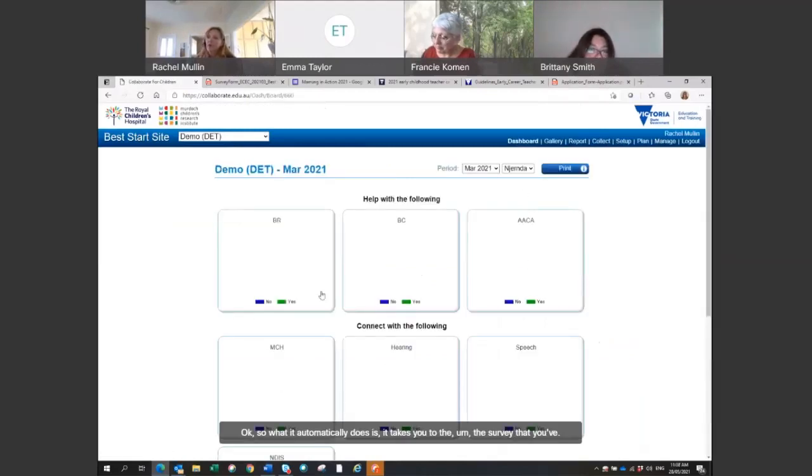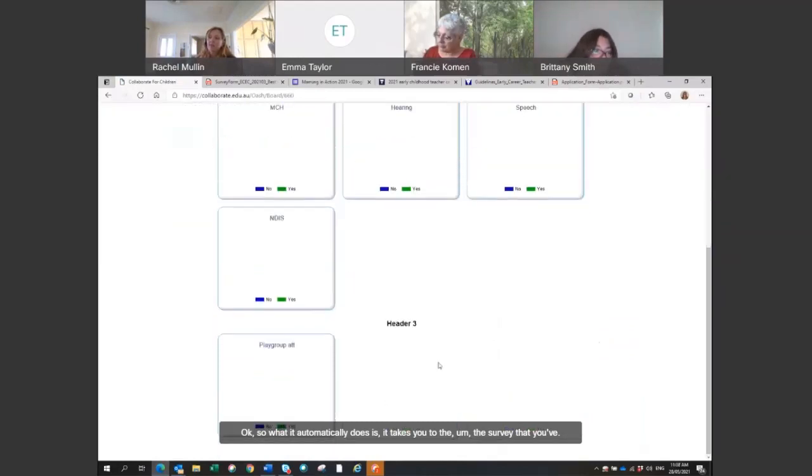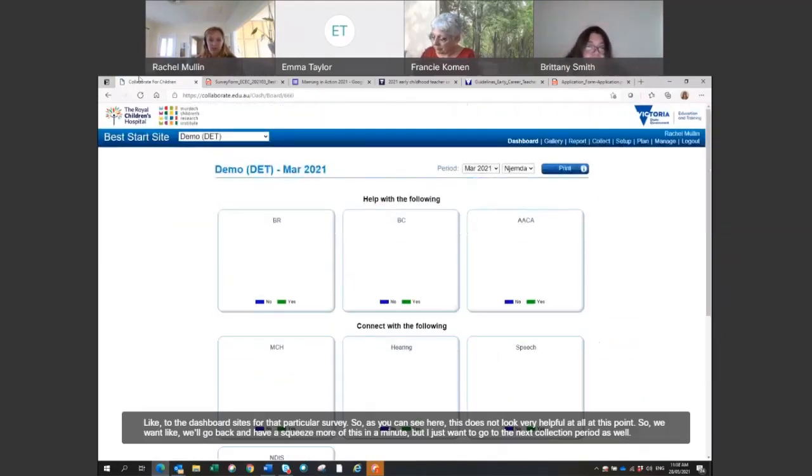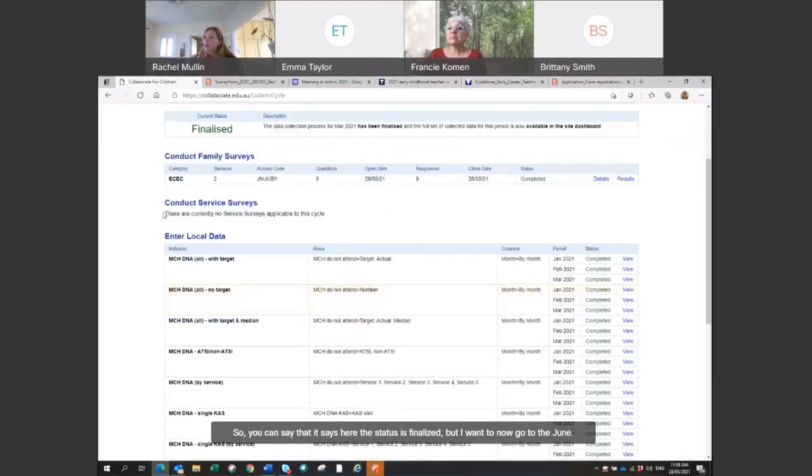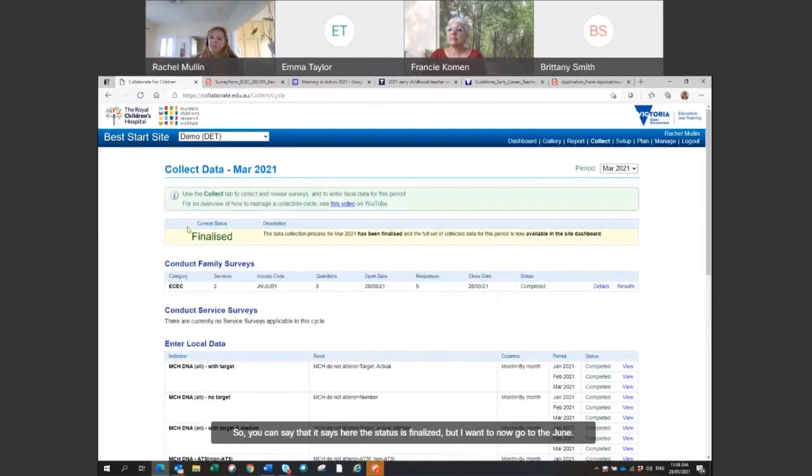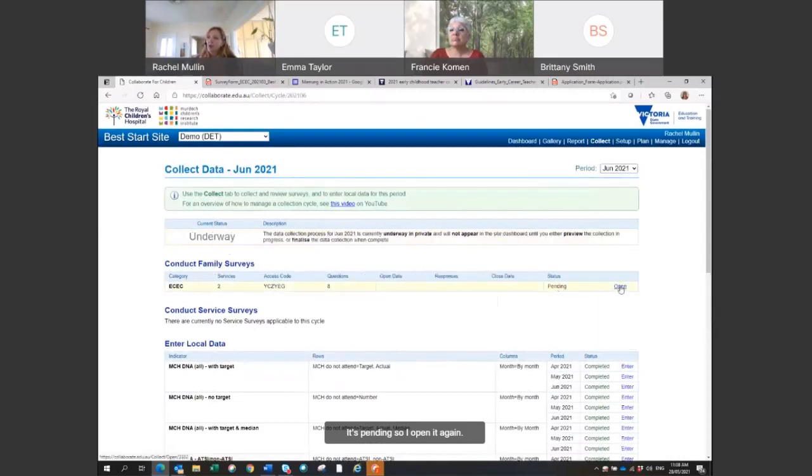Okay, so what it automatically does is it takes you to the dashboard site for that particular survey. So as you can see here, this does not look very helpful at all at this point. We'll go back and have a squiz more of this in a minute, but I just want to go to the next collection period as well. You can see that it says here that the status is finalised, but I want to now go to the June quarter. It's pending, so I open it again.